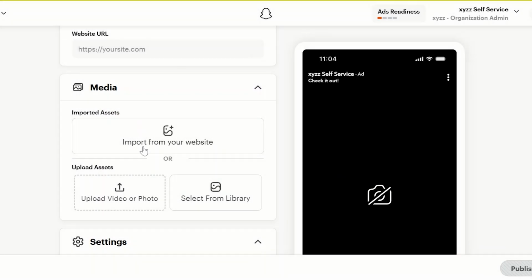You can import it from your website. You can also upload assets, videos, and photos both. Snapchat users hate looking at overly polished ads, so you'll have to think very native. Think of yourself. If you're a Snapchat user, what sort of ads would you definitely skip? Which ads get your attention? Which ads catch your eye?